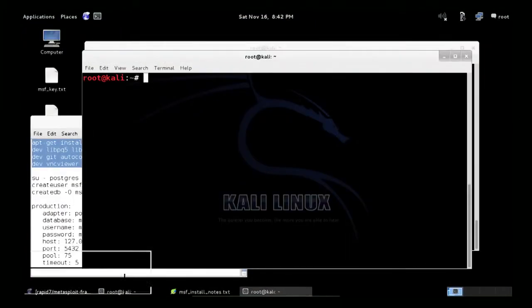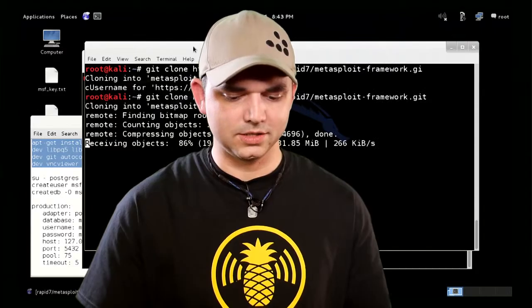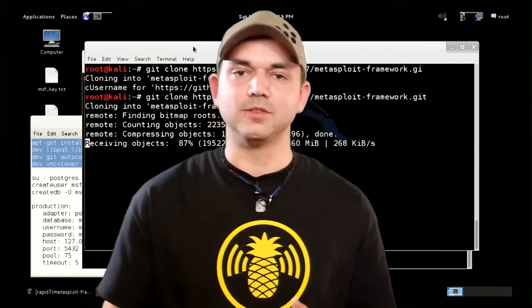Since I happen to know this URL by heart, I can just type it in: git clone. So we clone the repository, or pull down a copy of it, https://github.com/rapid7/metasploit-framework. If I was going to hit enter right now, it'd start pulling stuff down, but we actually started that ahead of time, so we don't have to wait as long.